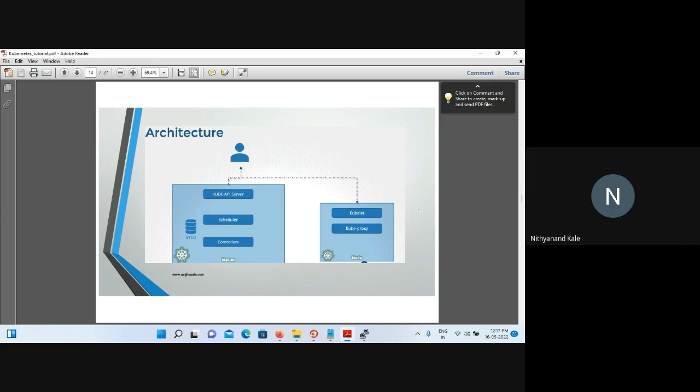As I told you, kubelet is the agent that is running in the worker node. So kubelet takes care of all the communication. It is like a middleman, acting as an agent between the master and the child.